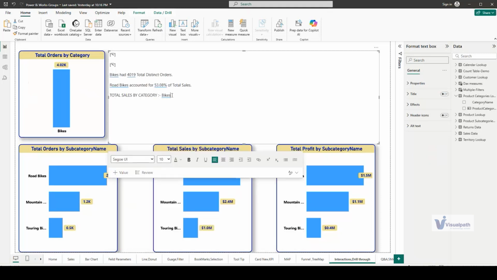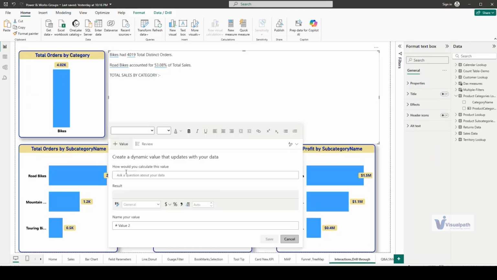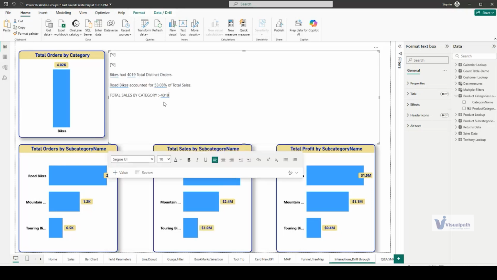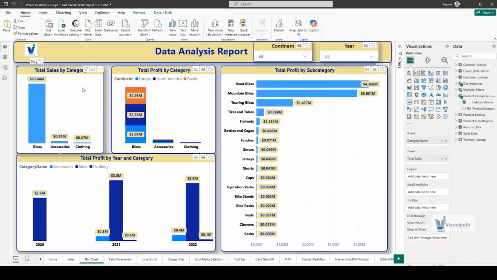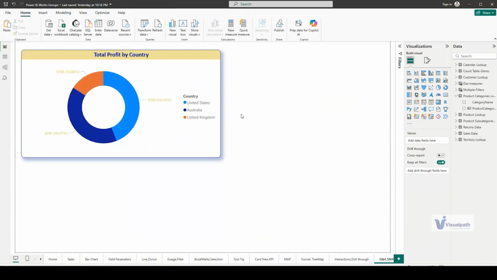Okay, it will show bikes. It's just showing the bike name. No, this is not what I want. I want the total sales. I'll go to the values. I'll just type total sales or otherwise total distinct orders. Total distinct orders. I'll just click on save. Now you can see here 4119 it is fetching, because we have selected only bikes, that's the reason it is showing that. But if I bring the complete bar chart here, let me copy this complete bar chart with Control C, bring it to the Q&A tab, and press Control V.